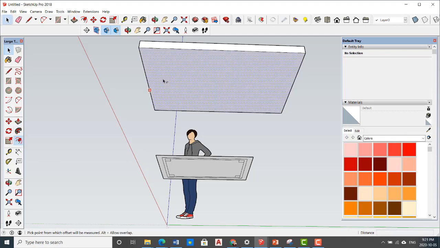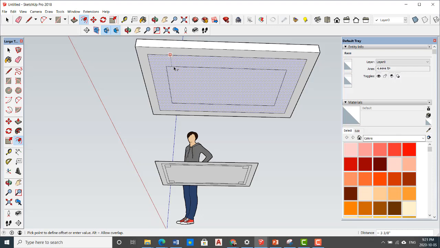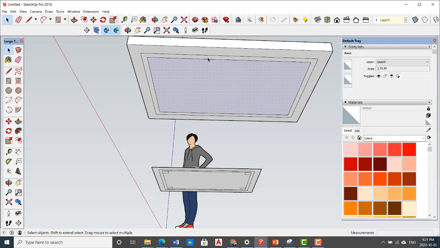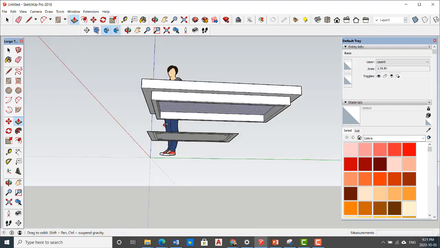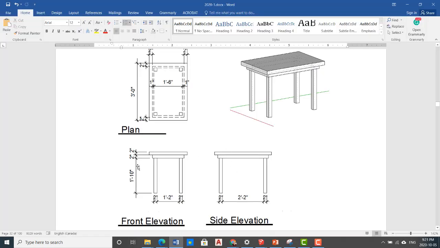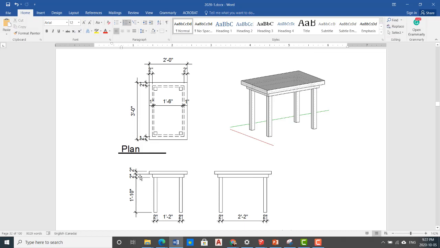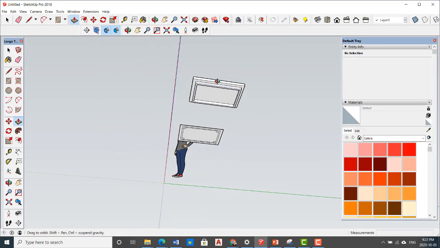So I start with offset. I offset it 2 inch. Then I offset it one more time 1 inch. See, this part is my table skirt. Then I use the push-pull tool, grab it, and bring it down 2 inches. Okay, so the tabletop thickness is 2 inch, the skirt is 2 inch, just to double check. See, 2 inch the tabletop, 2 inch the table skirt, and then from here I have 22 inch to the floor. I go back here and I add those legs.